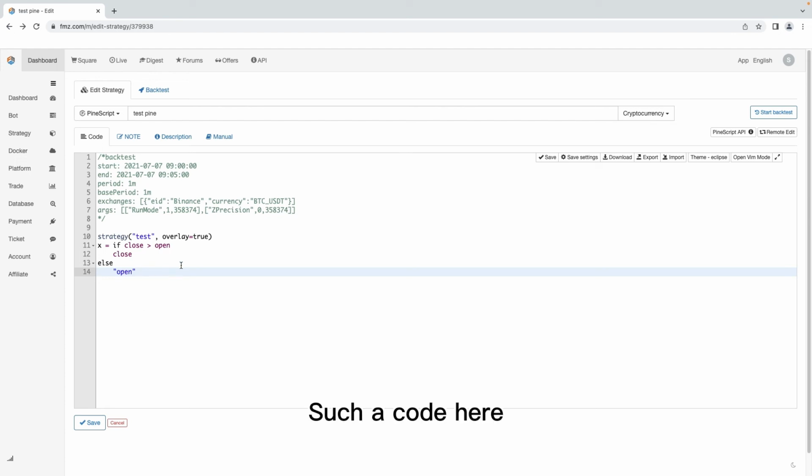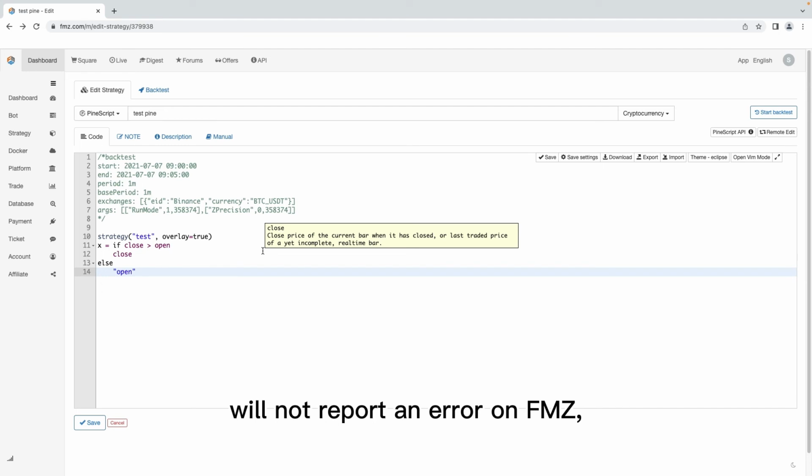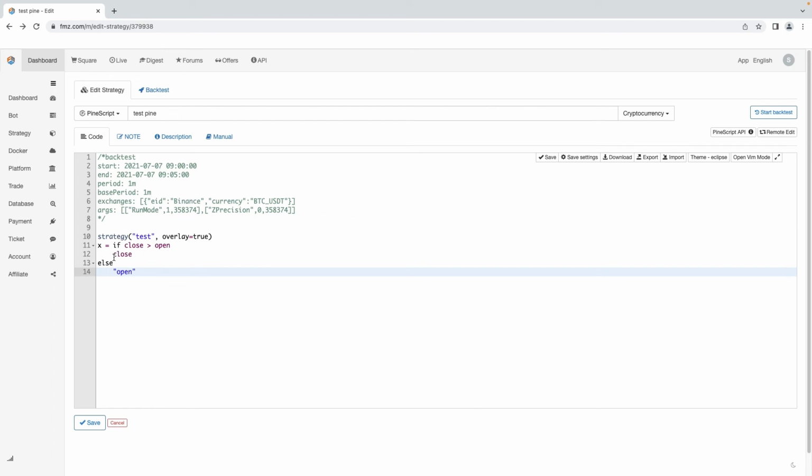Such code here will not report an error on FMZ, but it will report an error on TradingView because the returned types are inconsistent. Here is close, but here is string open.